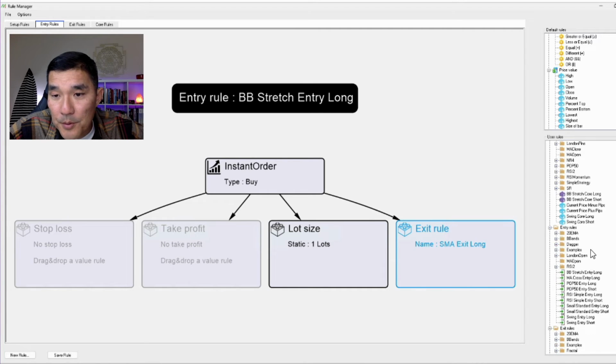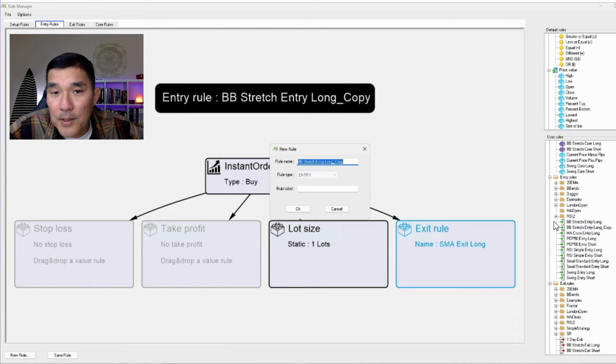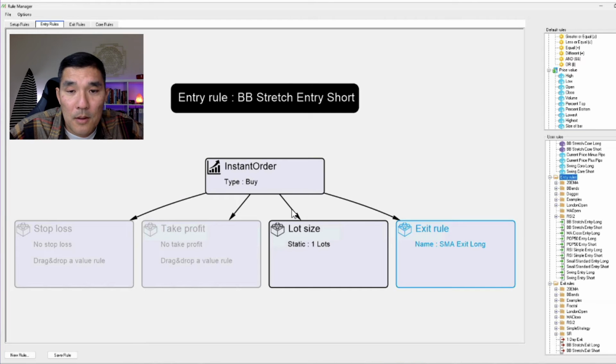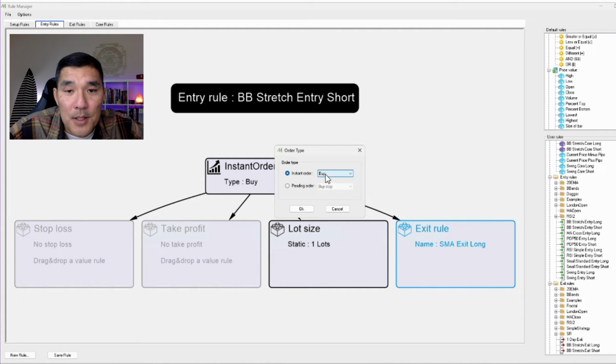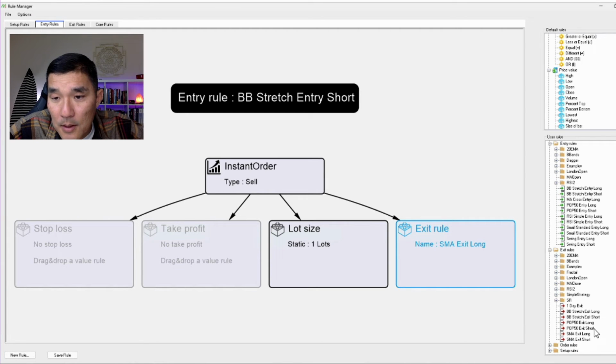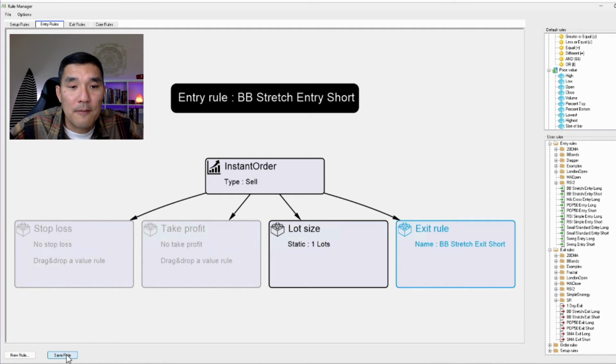So I'm going to go to entry rules, BB stretch long. I'm going to clone the rule, double click, right click, rename, short. Okay, so I have everything here. I just have to change this to sell. And then for the exit rule, I'm going to go back into the exit rules and get the exit short. Okay, then I'll save that.